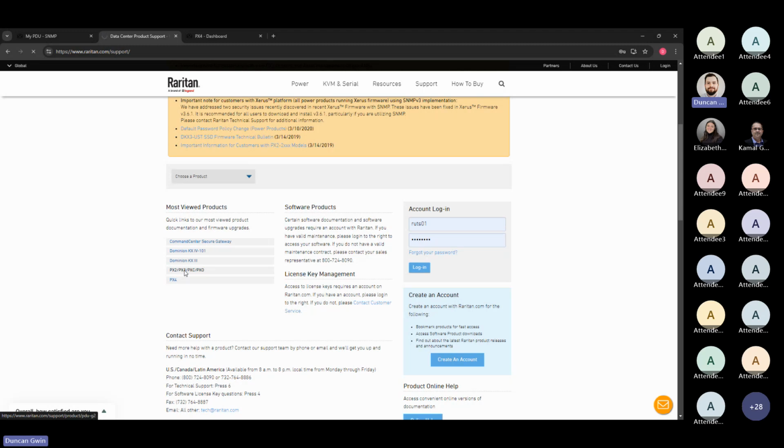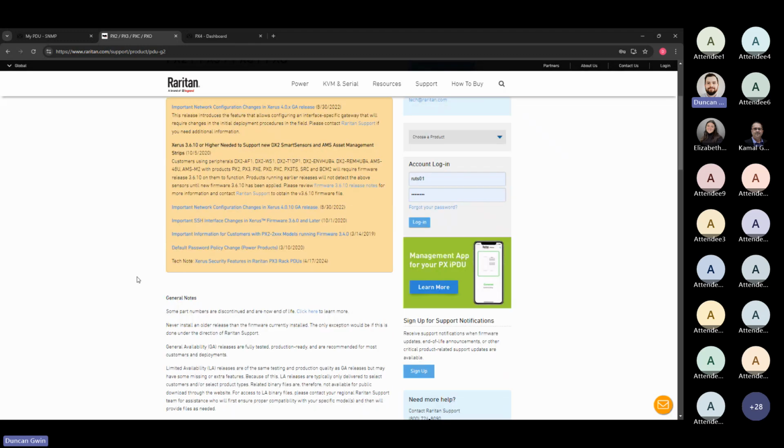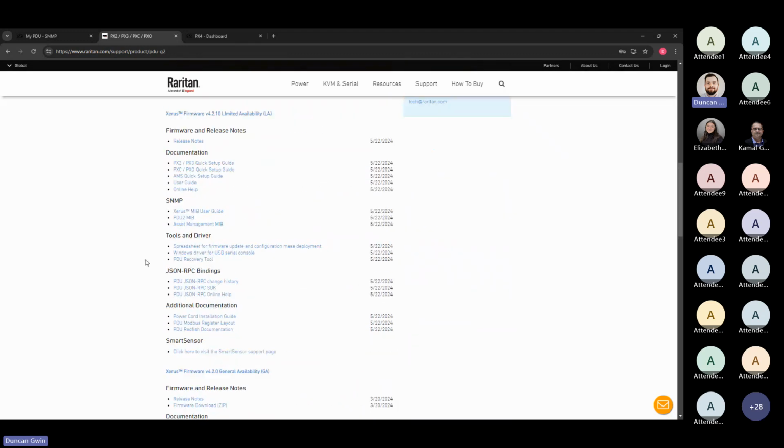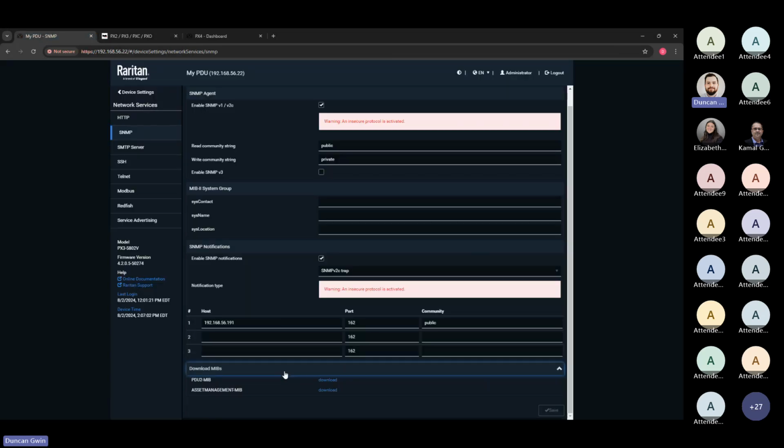So the product page that I go to doesn't matter so much in this case, but we do recommend that you always have the MIB that is the equivalent for the firmware version that you're using on the PDU. So if you download that from the PDU GUI itself, you can guarantee that it's going to be the MIB file that is relevant to your firmware version.